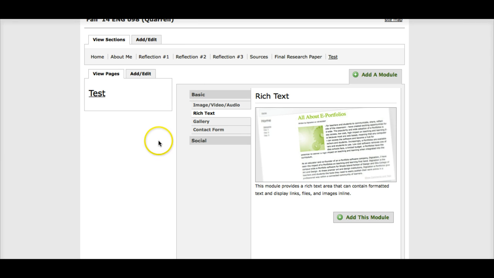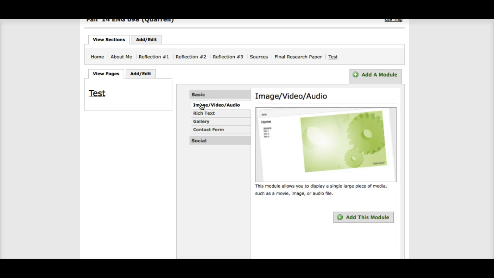So when you land on this test page, you're going to have to put something on this page. You're going to have to tell this ePortfolio what it is that you want here. And what you want to put here is rich text, okay, for the most part. I'll show you the times that it's not. So for now, it's rich text. And we're already on the rich text, so all you have to do is add this module. If you wanted to add a page that was strictly for images and audio or video, you would click on that. And again, it gives you the option to add this module, okay?